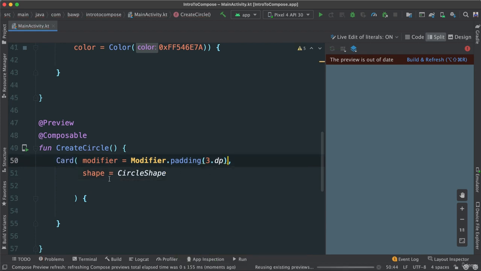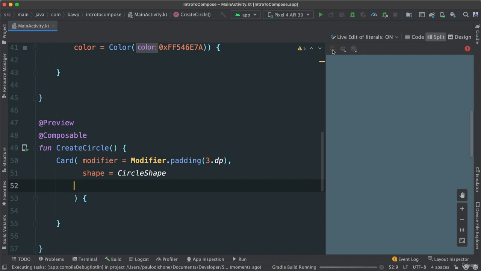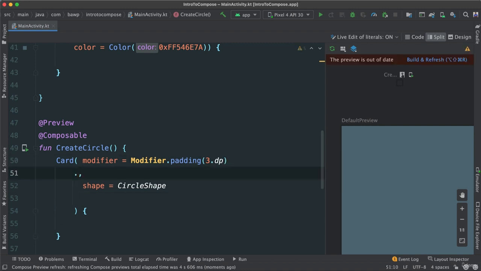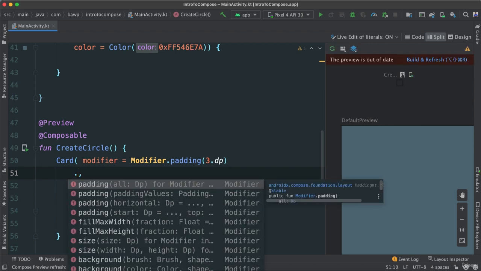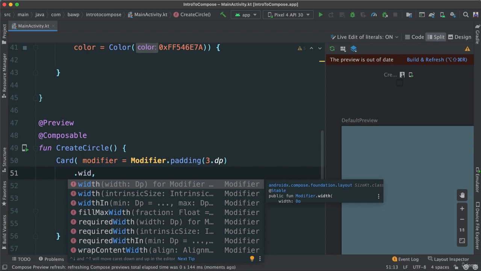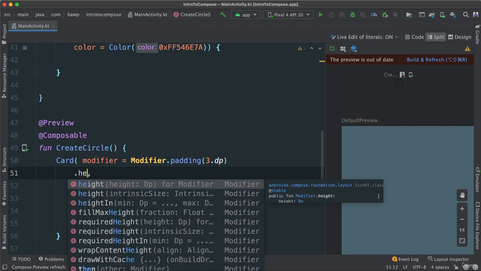So this card as it is right now, let's go ahead and run this or refresh. Let's see what's going to happen. You can see it's very small. There is the card, right? It doesn't have much because number one, we don't have a size, and it doesn't even show the circle shape. Let's see something here. If I come back to our modifier, say dot width as such, and also there is height, so we can specify the width and height.